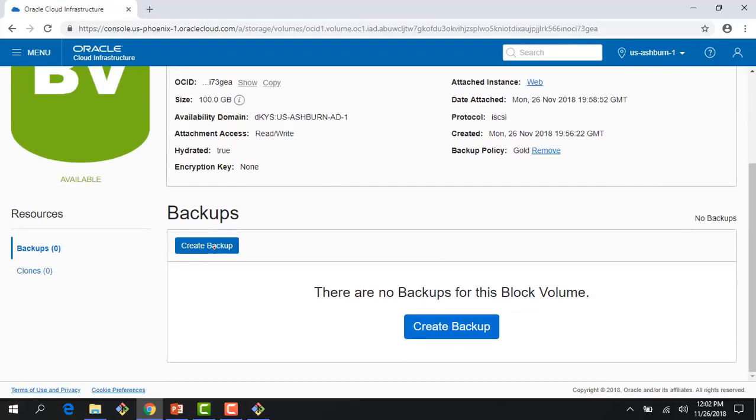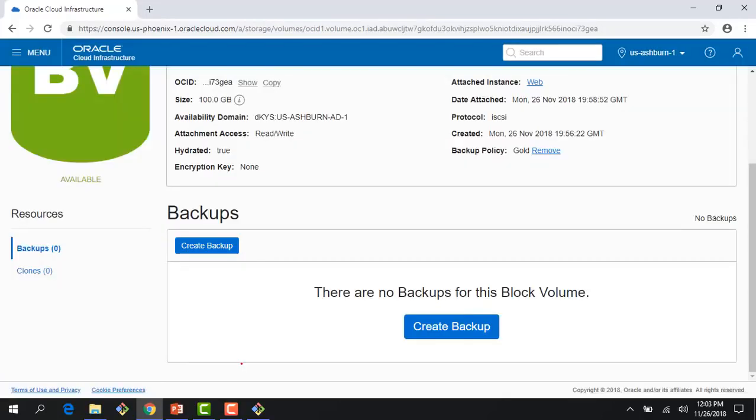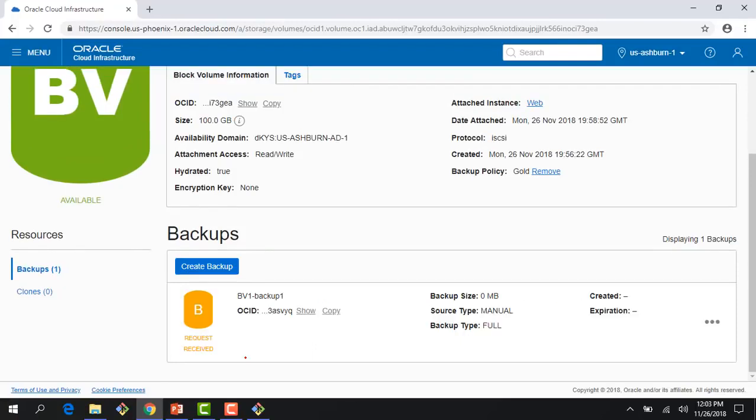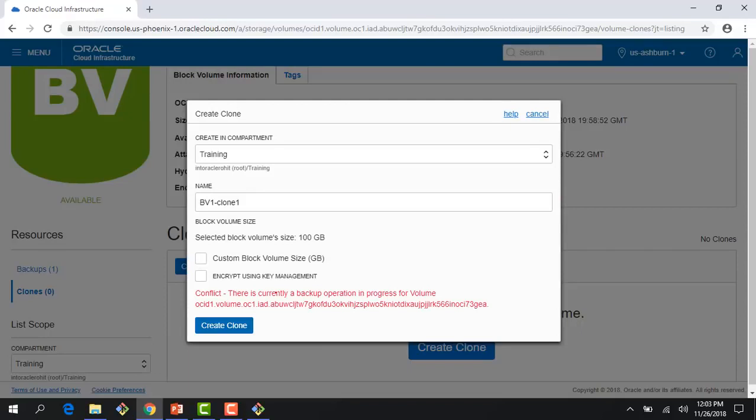So I could say create backup, and I could give it the name backup 1, and it's that simple. I just create that, and my backup is now getting created. I could create a clone as well. Now these two operations cannot run simultaneously, so if I say block volume 1 clone 1, it would give me an error saying there's a backup operation in progress. So as soon as the backup is done, I can do a clone.